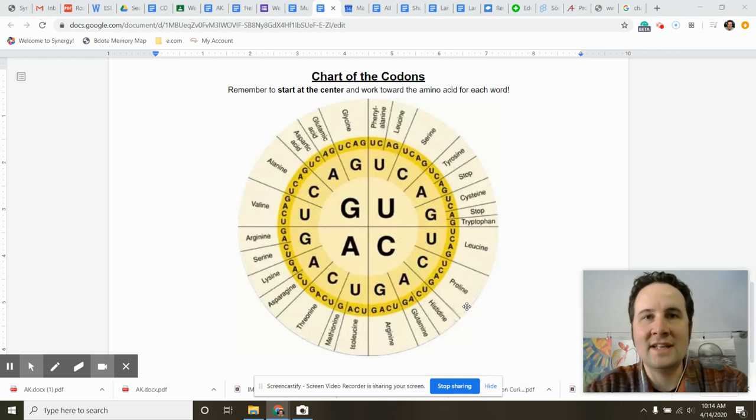What's up, everybody? Mr. Lane's here to talk to you all about the chart of the codons. On first appearance, it looks very overwhelming and kind of confusing, but it is super easy to use, and I'm going to teach you how to use it.